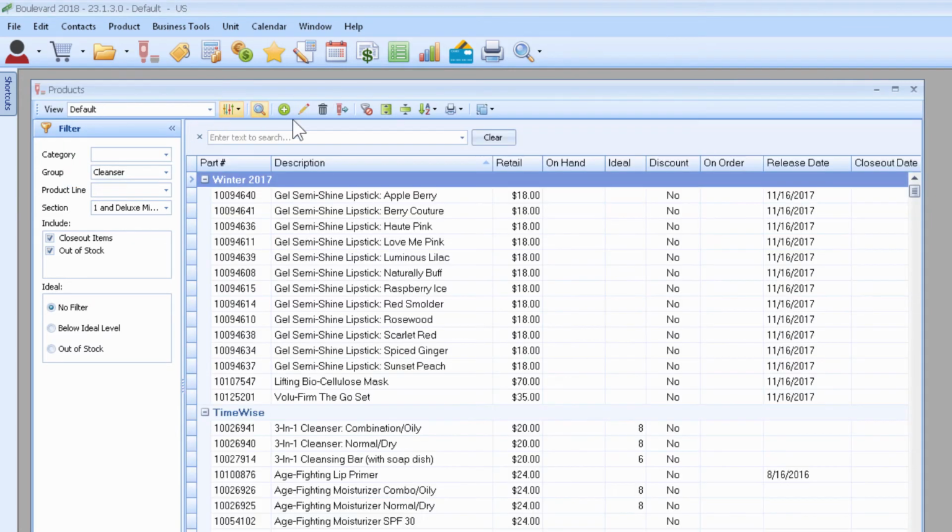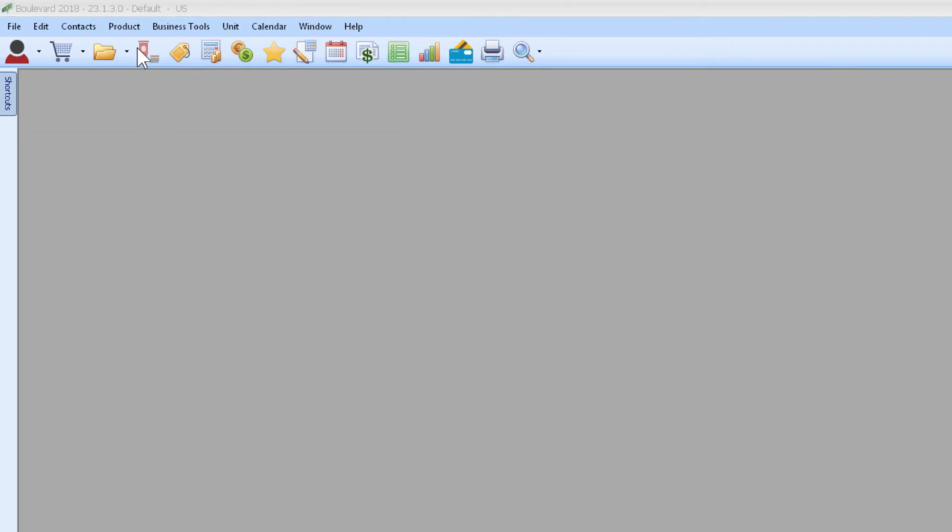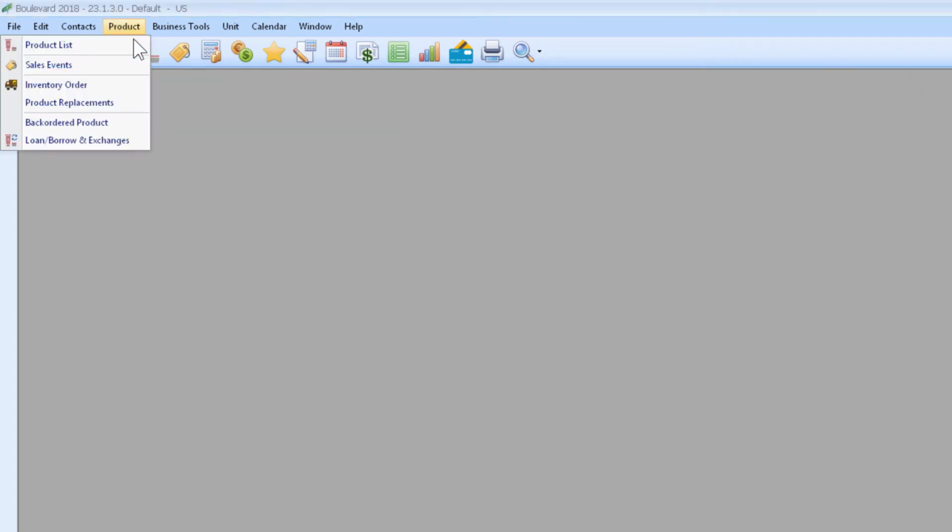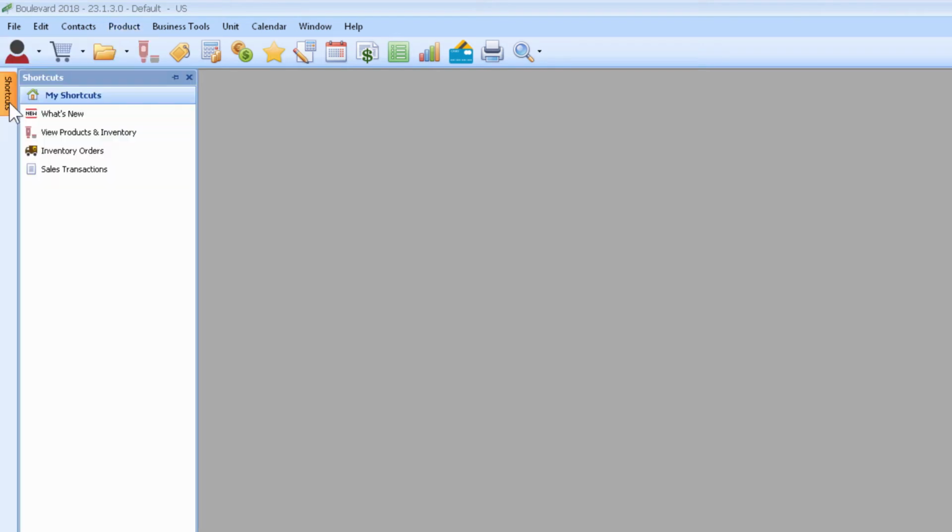So if I go back to my default view, you'll notice that the ideal levels are still there, but my on-hand amounts are now clear. So now I'm ready to enter my current inventory. And the way I do that is by creating what we call a mock order. And I can access this from the product menu and choose inventory order, or if you have your shortcut set up, you can click on inventory orders.